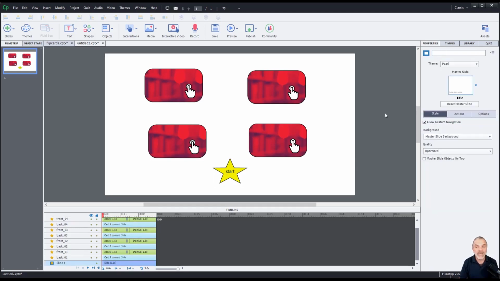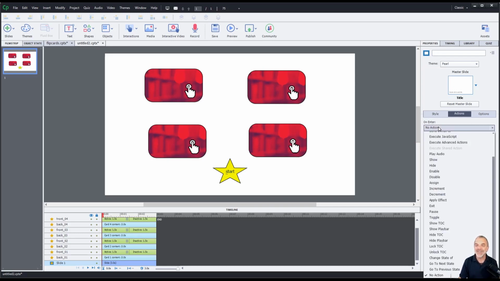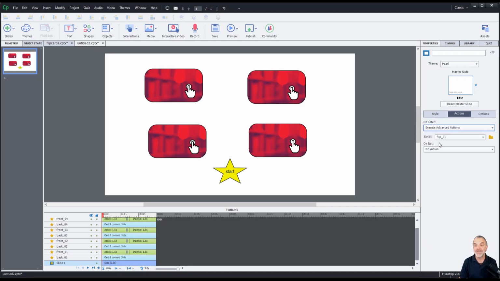So what we do here is we set up an action to execute when we enter the slide. So if we go into the slide properties, so I've got nothing selected on the screen, and usually what I do is I'll click on the dark gray area around the outside, and where it says on enter, I'm going to say execute advanced action.